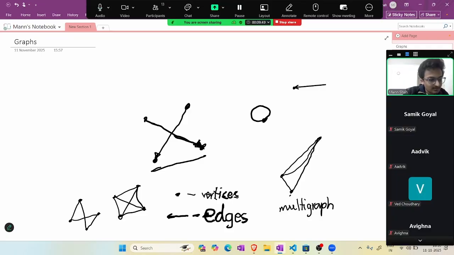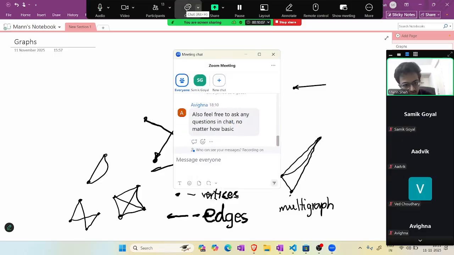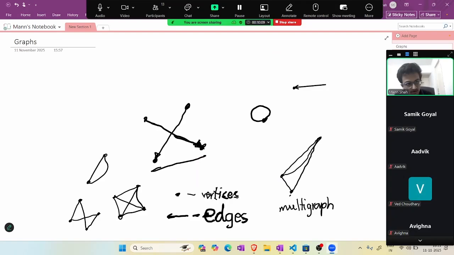But for example, this is not a simple undirected graph because there are two edges between the same pair of vertices, so this is a multigraph. It is an undirected graph because there is no directionality to the edges, but it is a multigraph. So it is undirected, but it is not simple. The types of graphs that you will deal with most in competitive programming are undirected simple graphs.